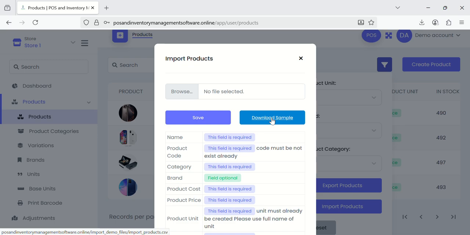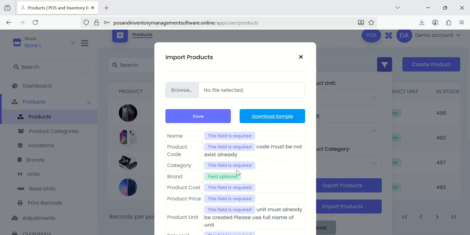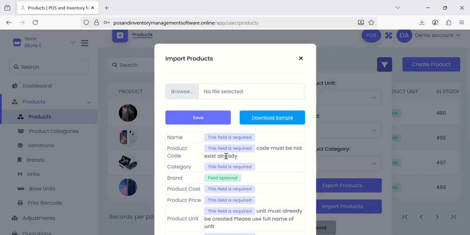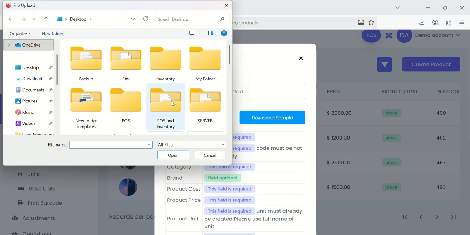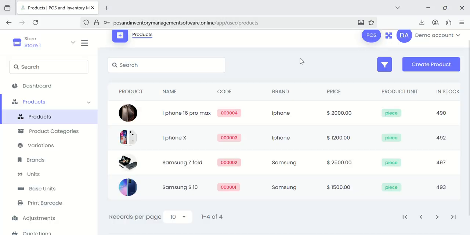Minimize the POS window. Copy and paste the required fields in the saved CSV file. Maximize the POS window. Click Browse to search the suppliers list, then upload. Click Save. You can also export your product list via CSV.